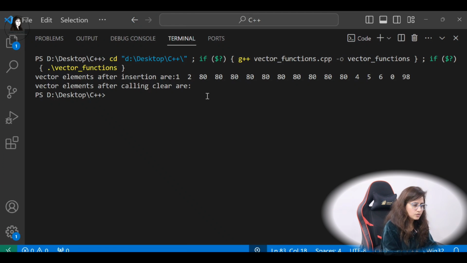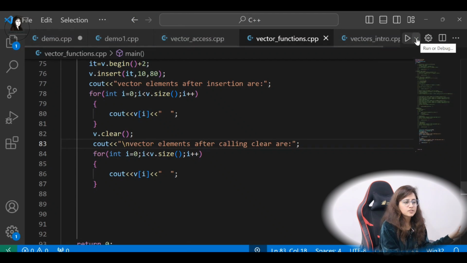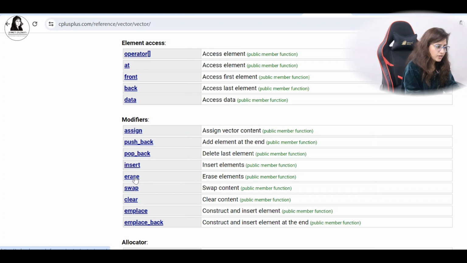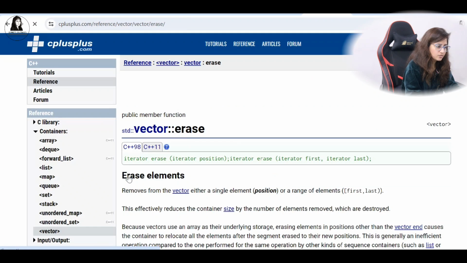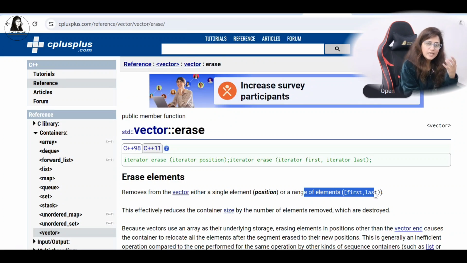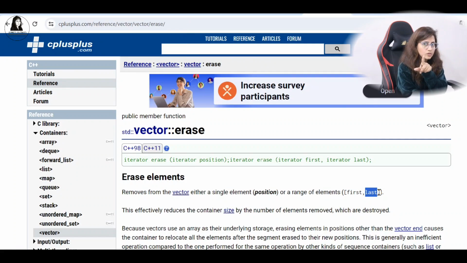So after insertion, these are the elements. After clear, there are no elements because size is 0, and if you print size, that would be 0. If you want to remove any particular element at any particular position, you can use erase. See, we have erase. This is clear, this is erase. It is going to remove from the vector either a single element or a range of elements. First and last, the range you can give. The first element would be included in that range, meaning the first element would be removed, but the last element is not in that range. The last element would not be removed, right?